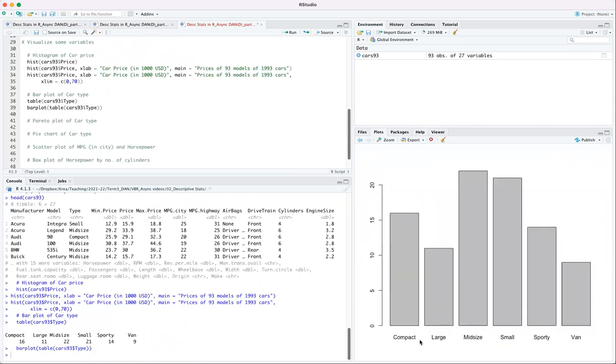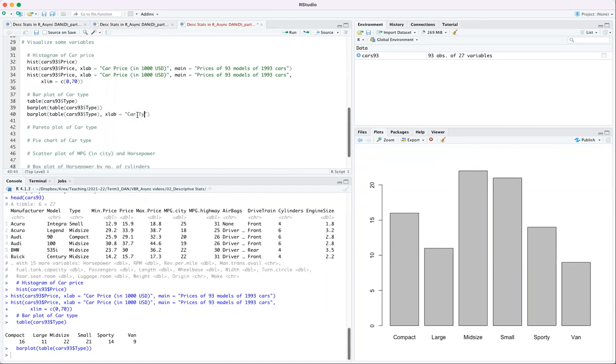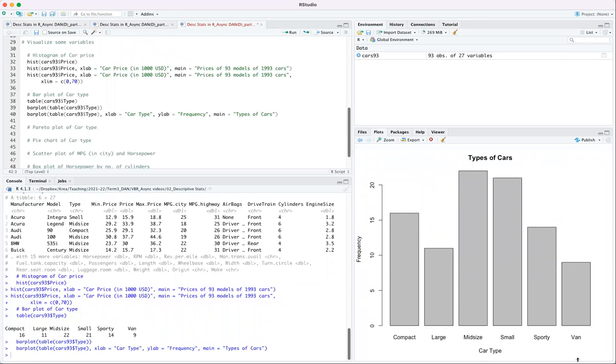There we go. We have a nice bar chart where you have all the different categories on the x-axis and the heights correspond to their frequencies. It's a pretty simple bar chart that we can immediately get. And I can add labels and titles here. So I can do xlab car type. I can say ylab is frequency. Then I can give it a title, types of cars. Okay, and it's giving me a nice X label, Y label, and title, types of cars.